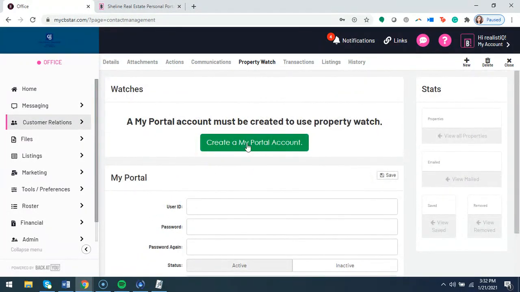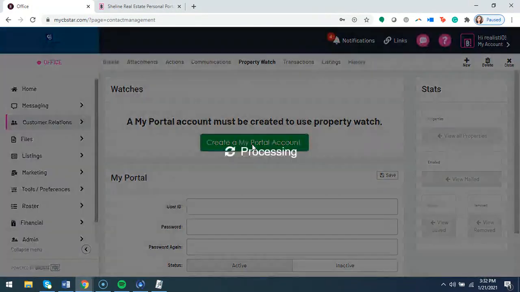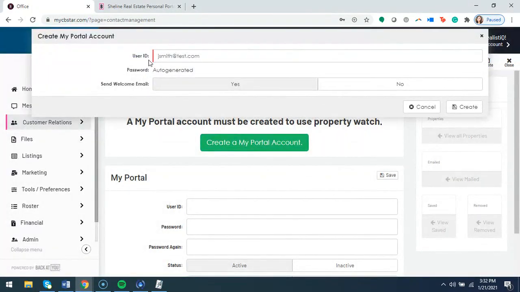Easily create their portal account by clicking this green create a My Portal account. It's going to automatically create a user ID. Feel free to change this. This is just going to pull in the email, but if you only want it to be their first initial last name, no problem. If you want it to be that email, go ahead and do that. We always recommend for these user IDs, stay consistent. If you want it to be an email that's pretty consistent across all different logins, easy for your clients to remember, then you could do that.